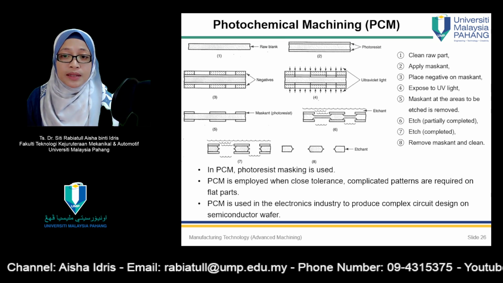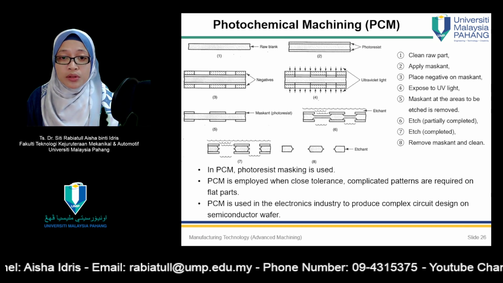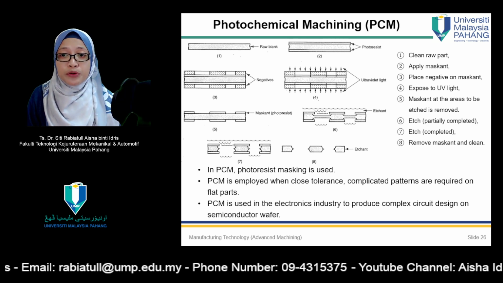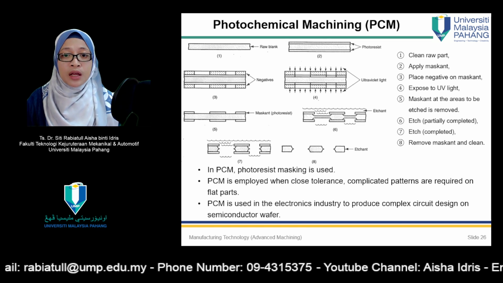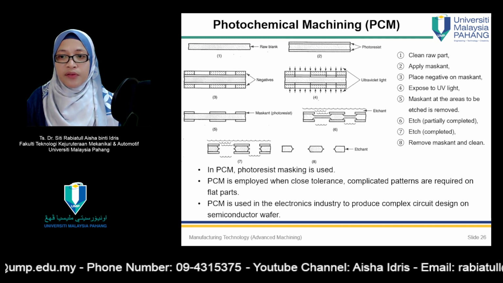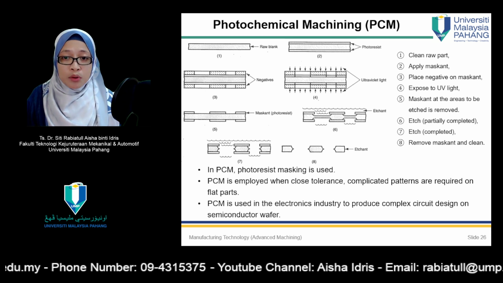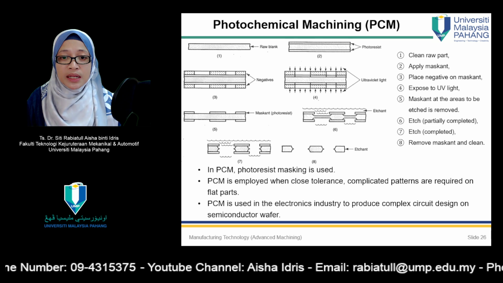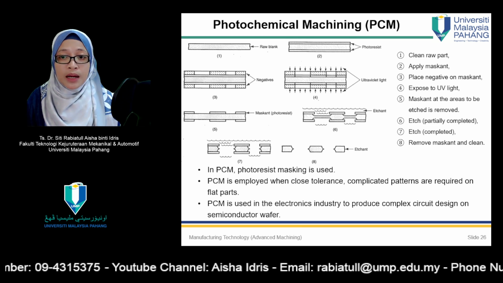Photochemical processes are also used extensively in the electronics industry to produce intricate circuit designs on semiconductor wafers. As can be seen in the figure here, it shows the sequence of steps in photochemical machining as it is applied to chemical blanking.